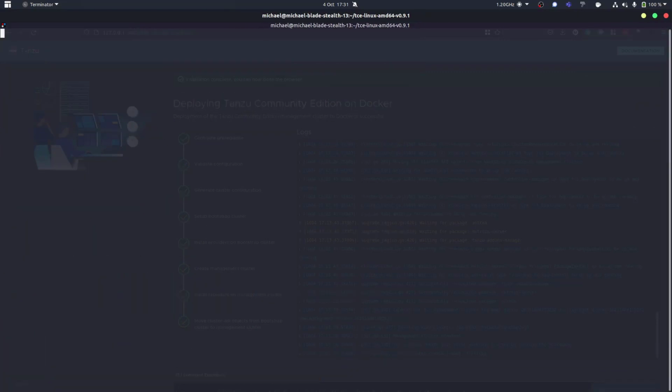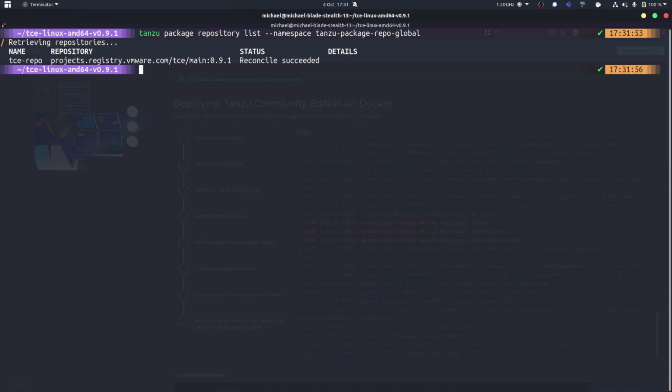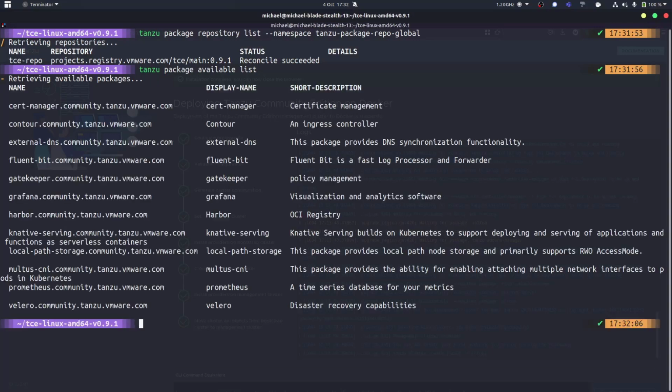Okay, so succeeded is there, successful. Now if we go and list, we see our repository. And if we list out the available packages, we should see things like Cert Manager, External DNS, Fluent, Gatekeeper, Grafana, Harbor, etc. But the one that I want is the local path storage, and we can take a look at that because we want to know what is actually available.